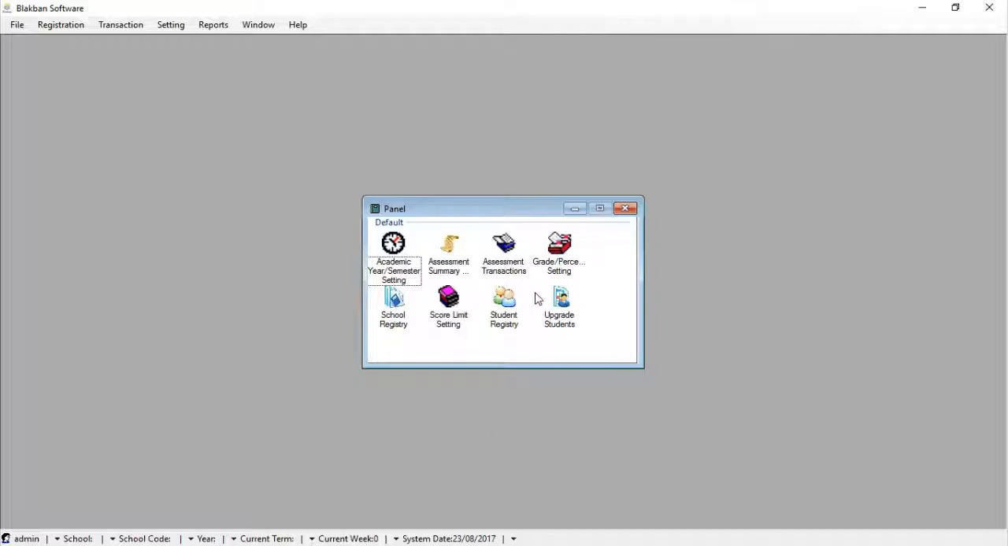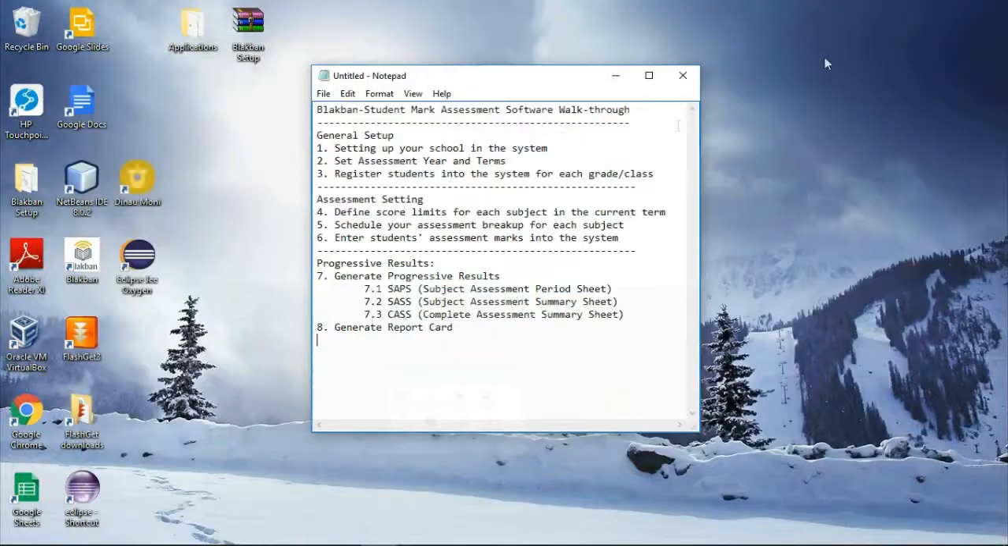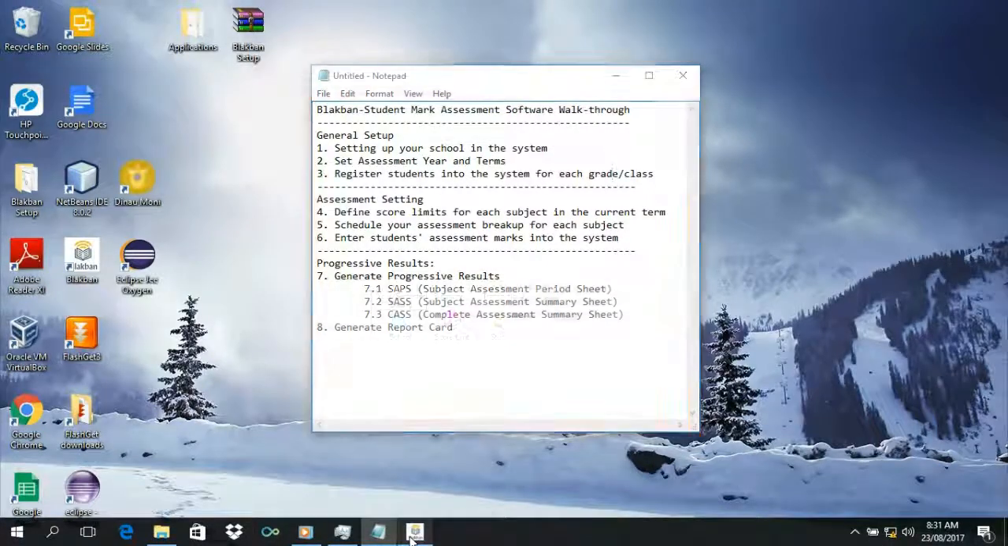So the first thing to do is to set up your school in the system. If you look here, we'll set up the school in the system. Next thing is to set the assessment year and terms, and then we'll raise the student details into the system for each grade class.